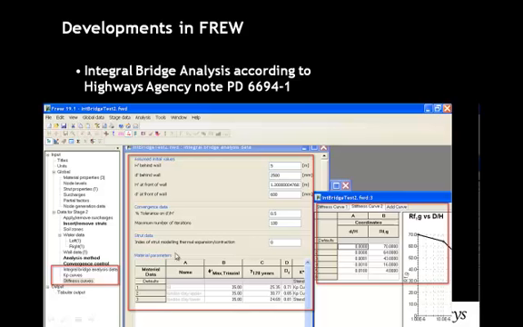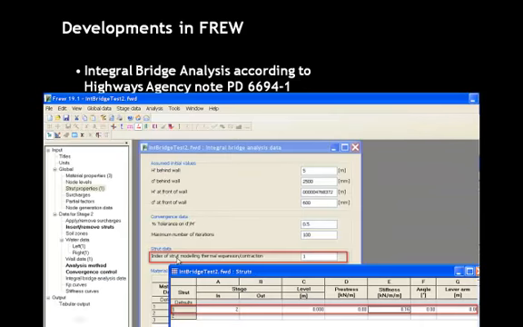And once you've done that, you can put your analysis data in. So, for example, your stiffness curve data, it's got all the data according to the Highways Agency Note. So all the integral bridge analysis data. And also it's got the strut modeling of thermal expansion and contraction, so it allows for that as well. So it's really a very exciting new feature, and in an upcoming webinar I will cover this and show you how to use it in much more detail.